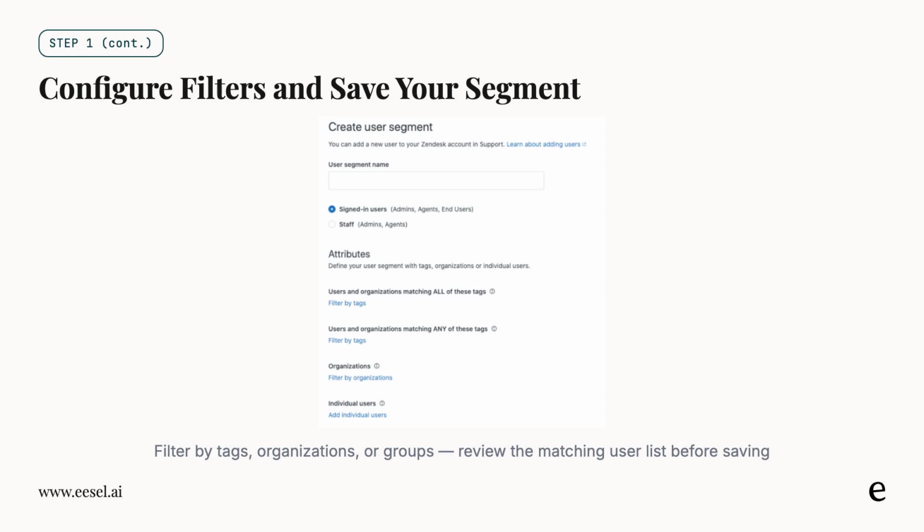Now define who belongs in this segment. Filter by tags, organizations, groups, or add individual users directly. You can combine filters and set whether users must match all tags or any one of them. The right panel shows matching users in real time, so review that list before clicking Create Segment.